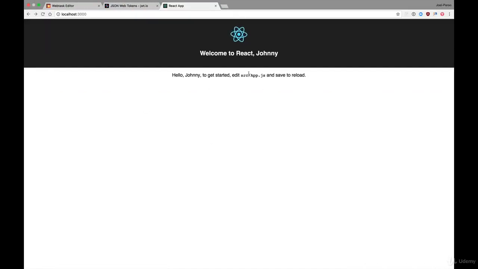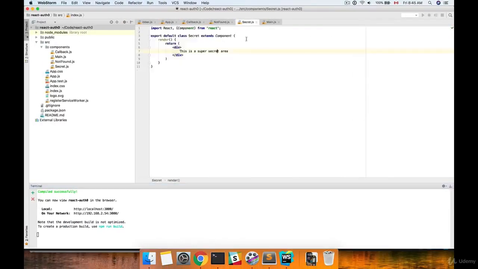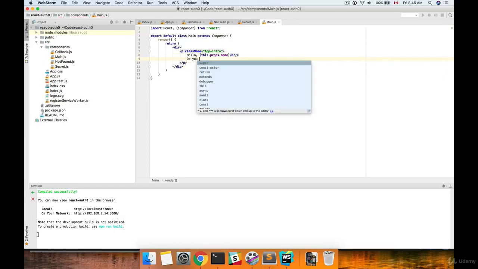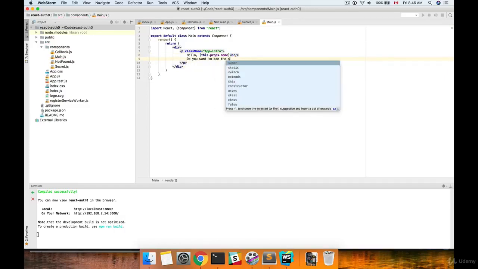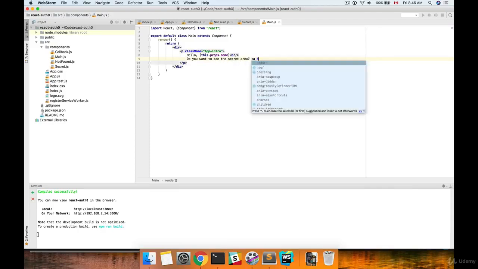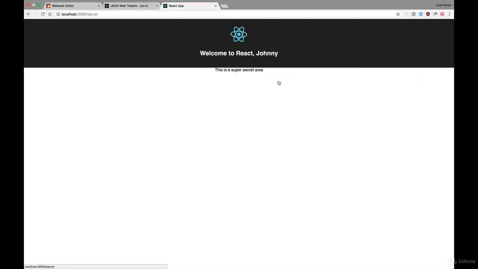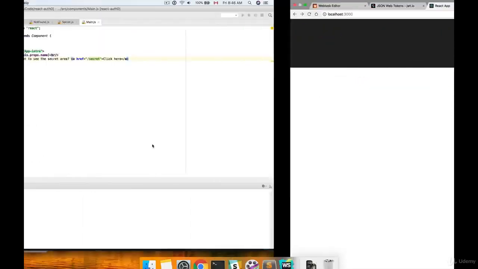First of all, let's add a link to our secret area here. We'll go into not the secret, but our main component, and we'll change the hello Johnny, and add a clickbait headline here. And we'll do a link, just a regular href to our /secret URI. And there you go. If we save this, we have the link there and it redirects to the right page, so we can go back.